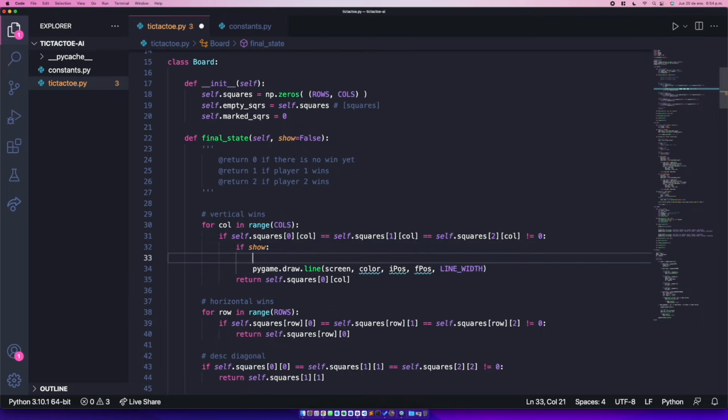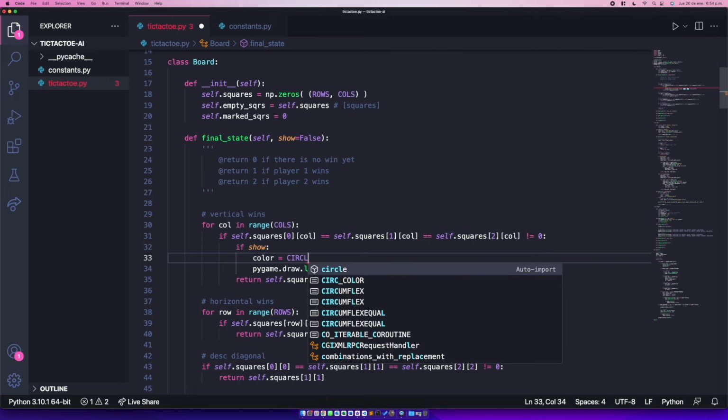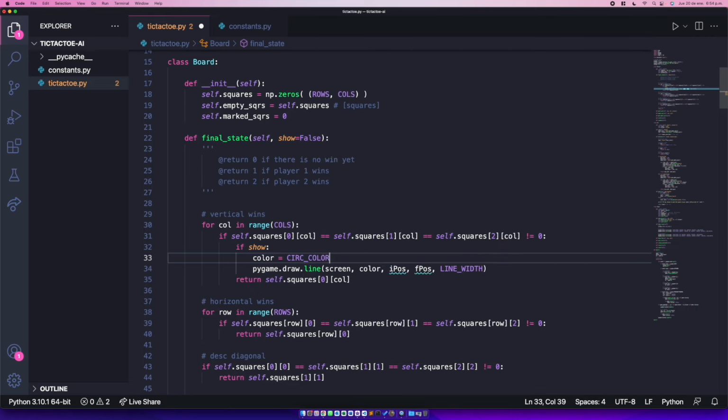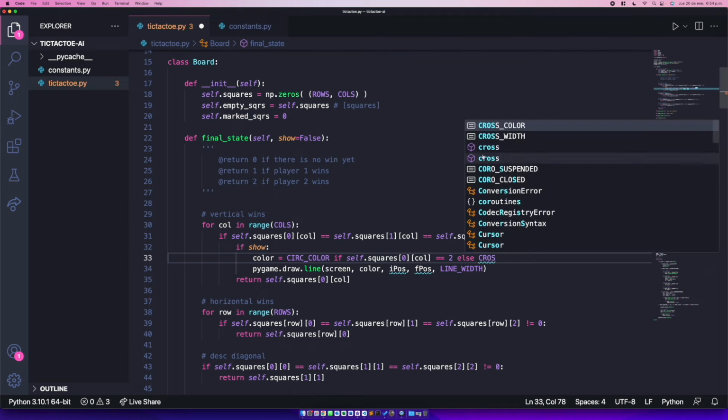Okay, so let's create the color. Color is gonna be, and we're gonna do the same that I showed you, that we can turn an if else into one line of code. So color is gonna be circ color if any of these, I'm gonna use this one, is actually 2, else is gonna be cross color.